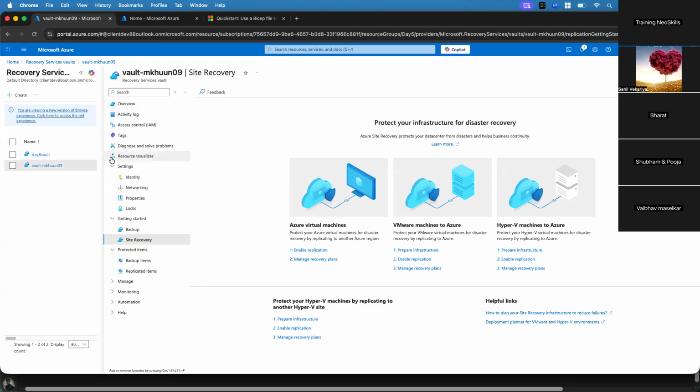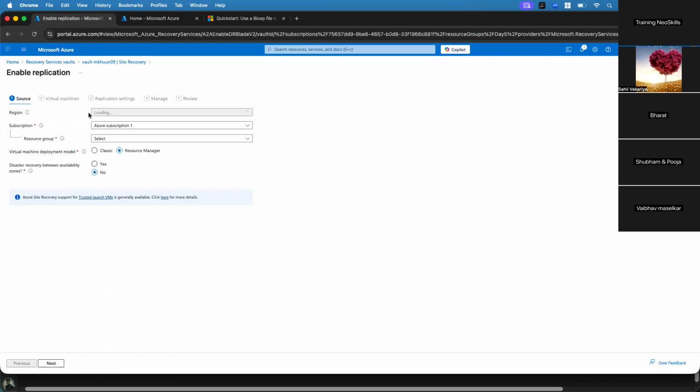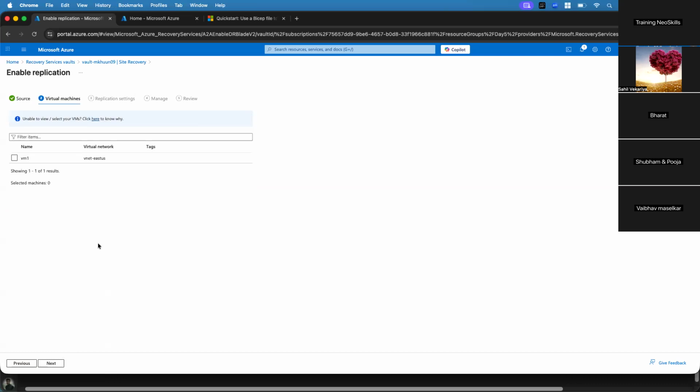Right? So now suppose, for example, this is my other location, which is Central US. So this is my site recovery and I will enable the replication for my virtual machine. So over here, what is my region? I can say that the source region is the East US region because my virtual machine is present in the East US region. I will choose my RG and after that, disaster recovery between availability zones. If you want to keep your copies in an availability zone, you can do that. Now, next part, we need to go for the next one and select the virtual machine. See here, this is the one.